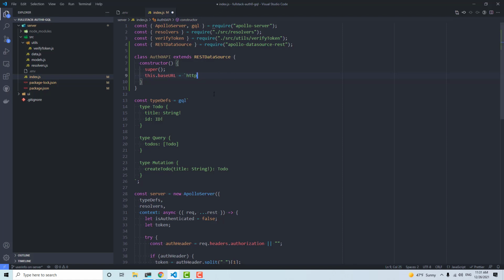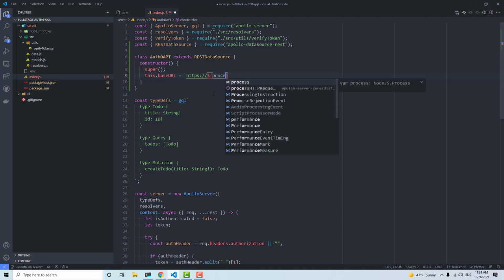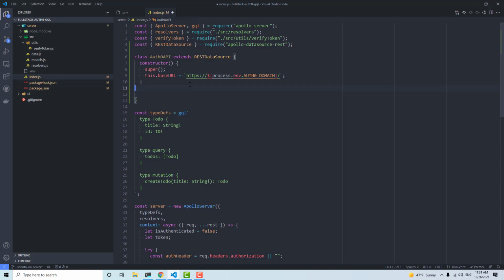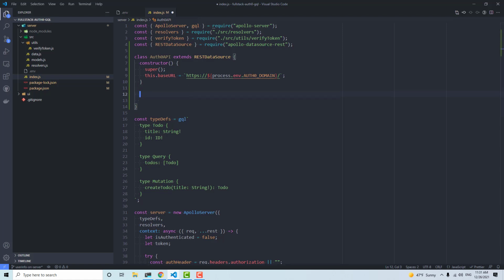So https colon, and then process.env.AUTH0_DOMAIN, and then a slash at the end. Okay, so we have our base URL, and then we need to basically get the information.